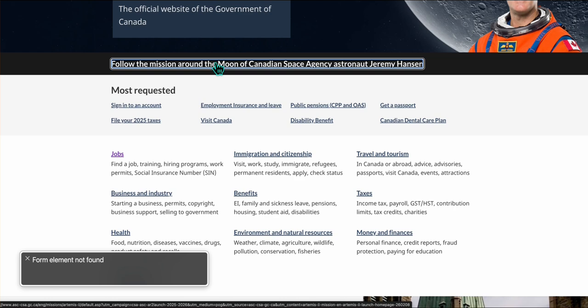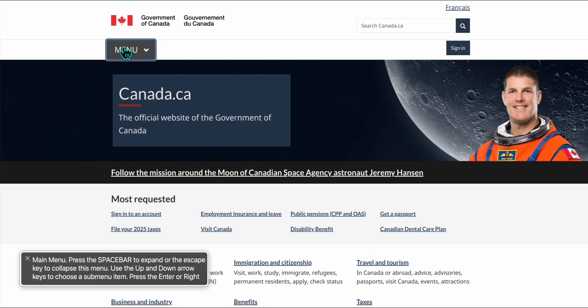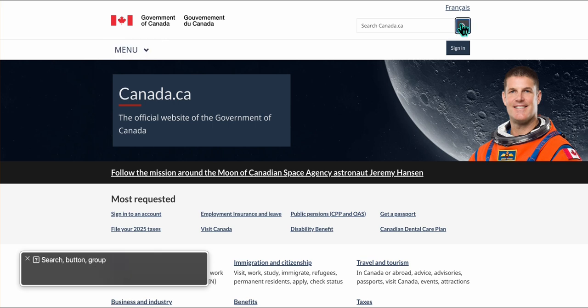Main menu. Press the space bar to expand or the escape key to collapse this menu. Use the up and down arrow keys to choose a submenu item. Press the enter or right search button. Group. Okay, so the main menu is a form element. We will look at the code later and see how they have coded it.